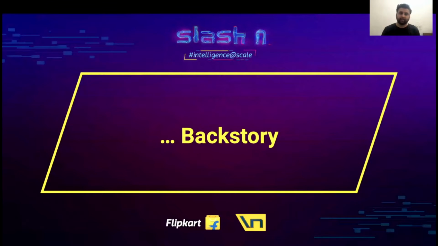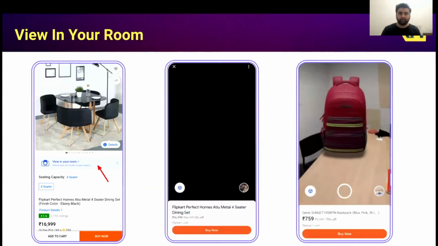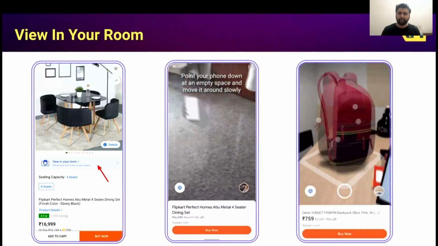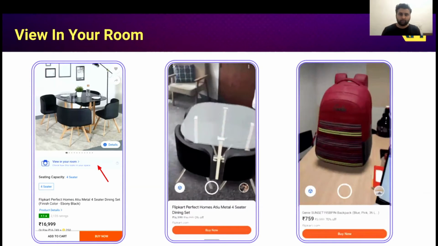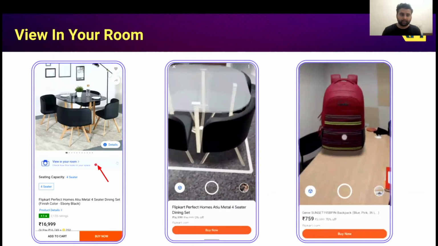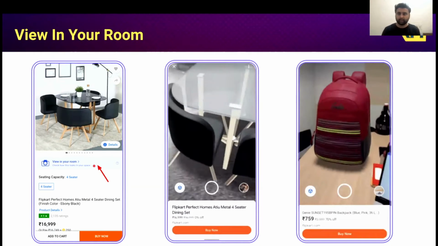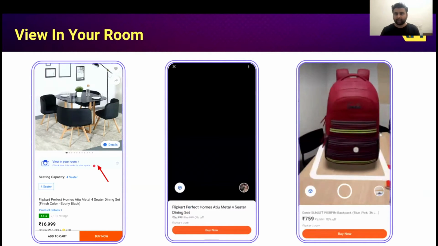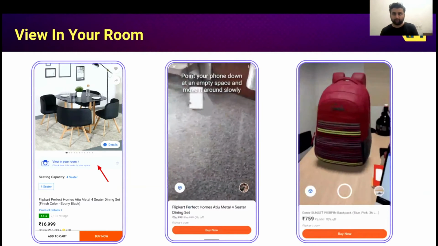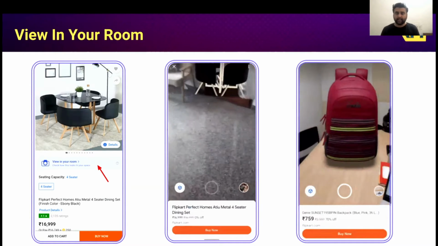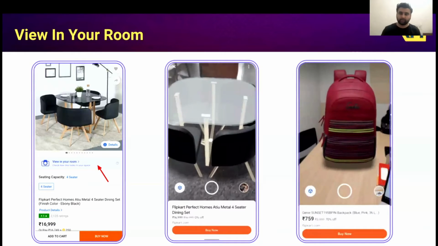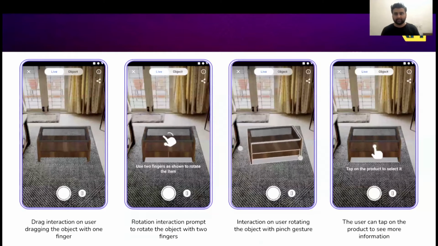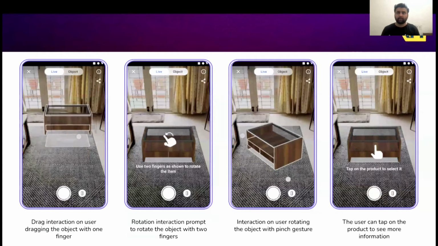So quick backstory on my subject itself. We are working on an initiative called View in Your Room. We have enabled this for around 3,000 products in Flipkart, where you can go to a product page and see a button called View in Your Room. When you click on it, the camera opens up and you can place the product in your room in augmented reality and get a feel of how it looks. The user can do this even before purchase, so that he gets a sense of how it looks.